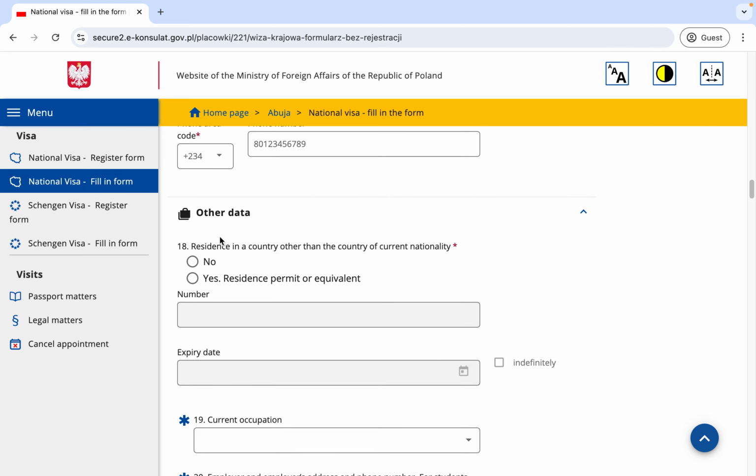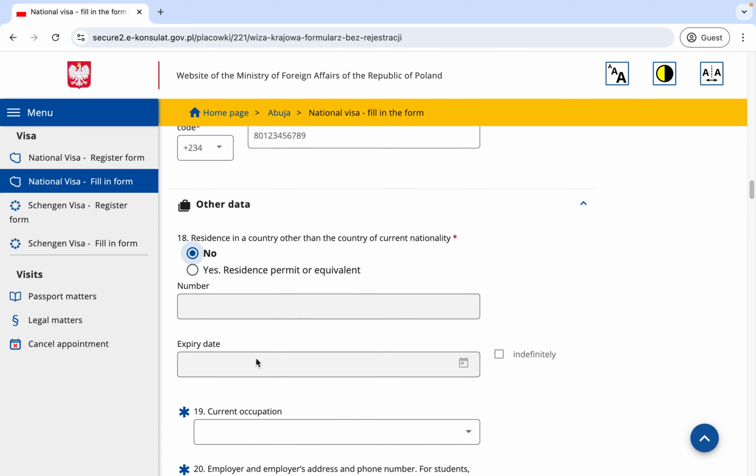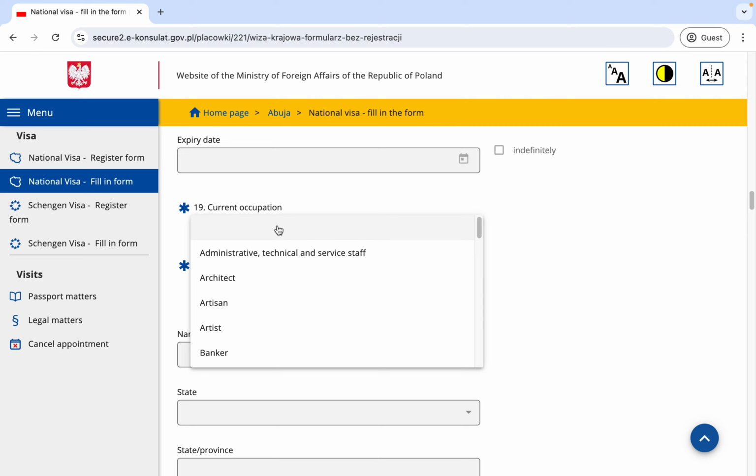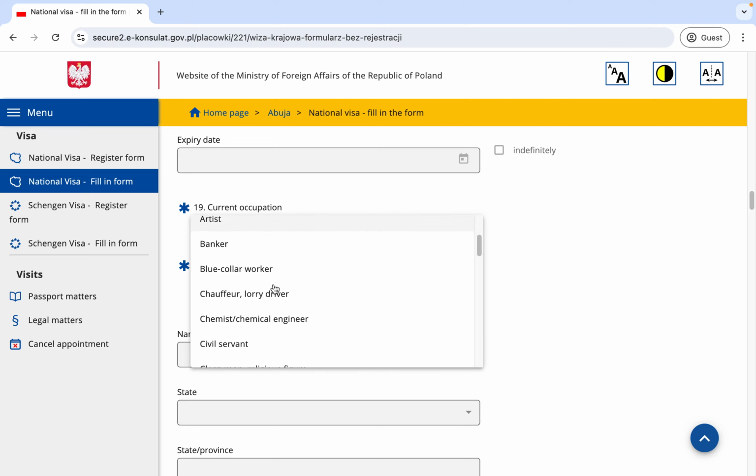Understand? Other data, residency in a country other than the country of current nationality. So no, because you no get another nationality. But if say you dey live abroad, you get another nationality, you go select yes and you go put your residency card details for here. But because that is not applicable, if you say now from Nigeria you dey apply form, you put no in here, go automatically dey graded out. Now current occupation. So depending on what you dey do, right, there are lots of occupations for here. So remember, say then get white collar job.